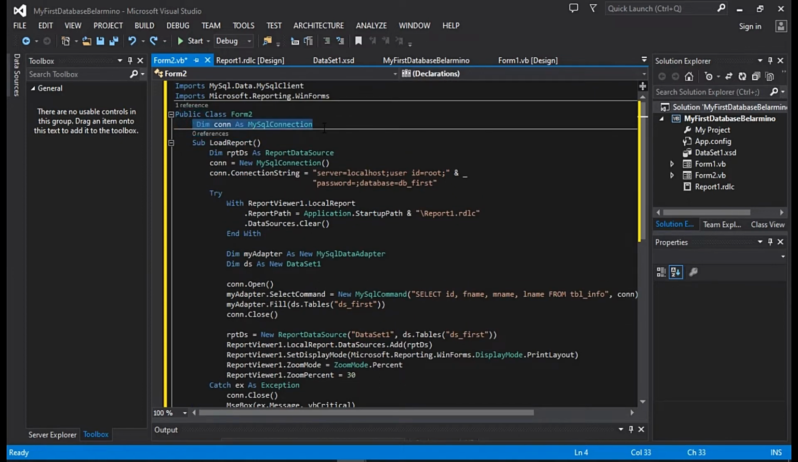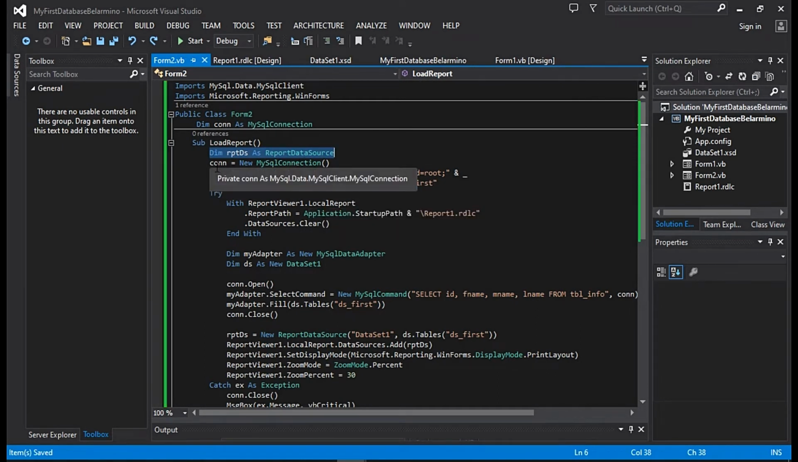So first, we declare the MySQL connection, okay? And then we also declare the report data source. Okay, so we need to declare that, guys, so that we can have a connection between your report data source, which is this one, and your Form 2. Okay, and then next is we create the connection. I know you are already familiar with this because we already discussed this last time, last meeting.